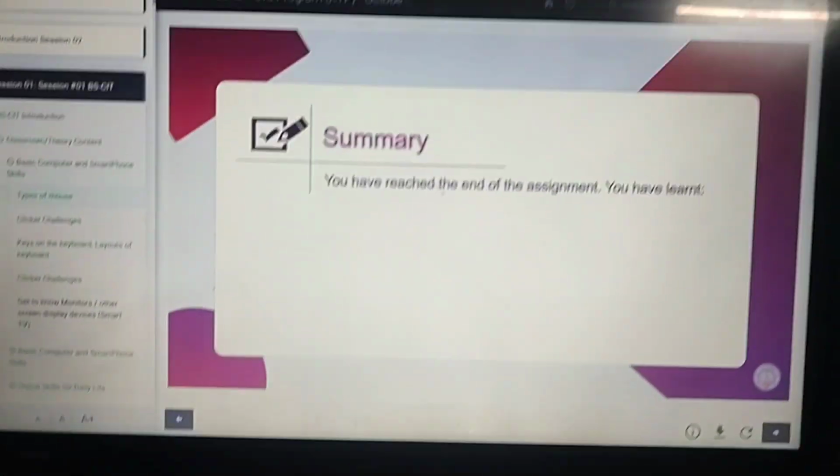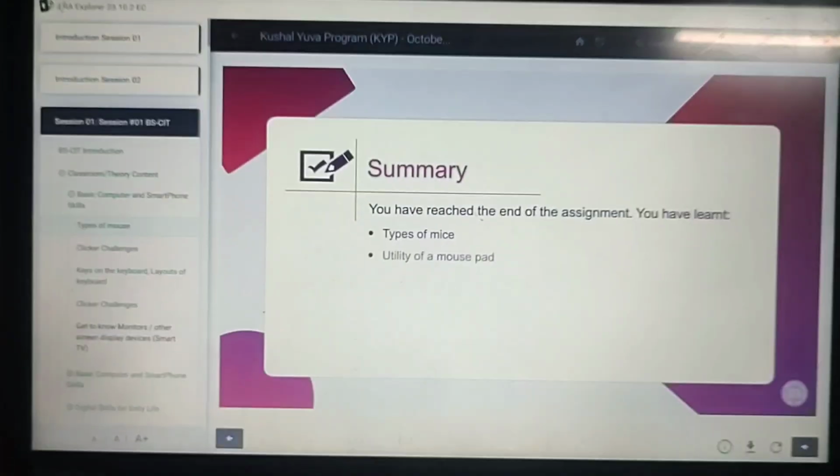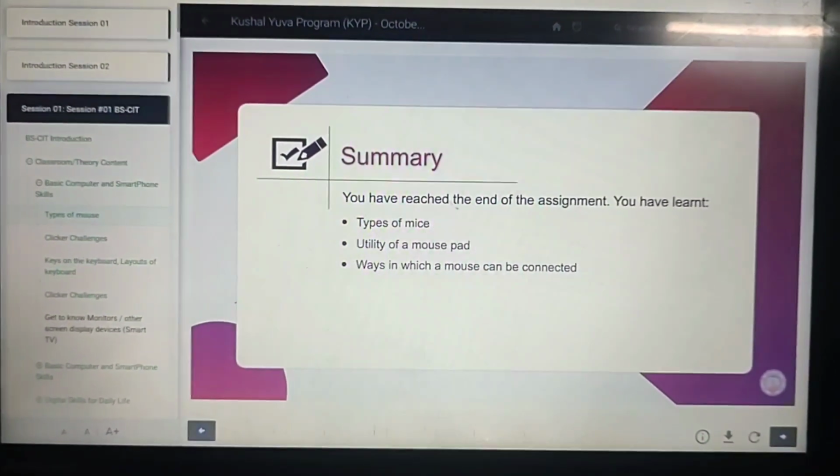You have reached the end of the assignment. You have learned types of mice, utility of a mousepad, and ways in which a mouse can be connected.